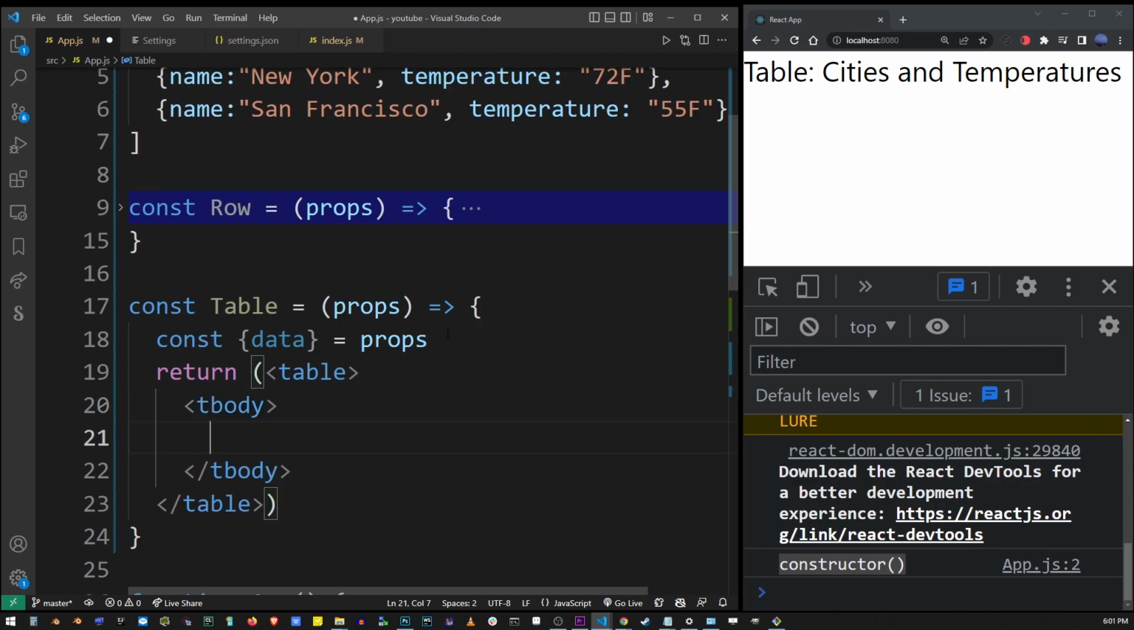We're going to use the array's built-in map function. So we're going to get this data that we passed from props, and it's going to be an array. So arrays have a map method on them, so I'm going to use that. And using this map method, we can render all of those rows.